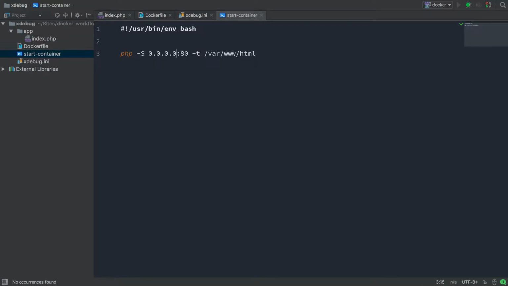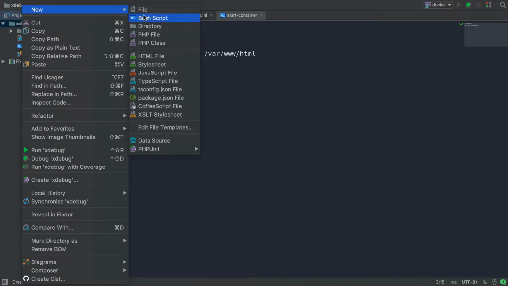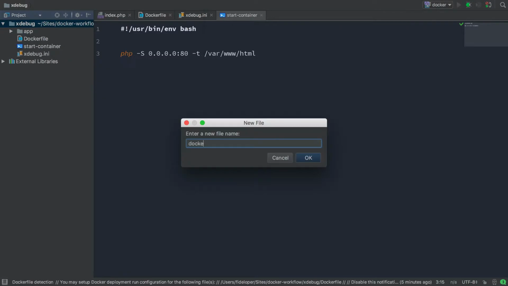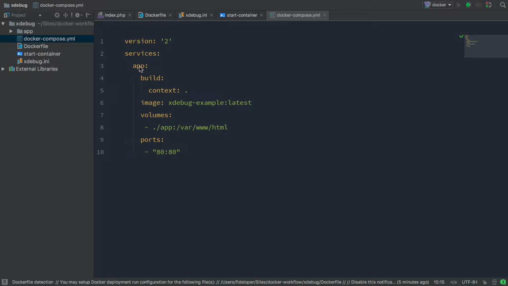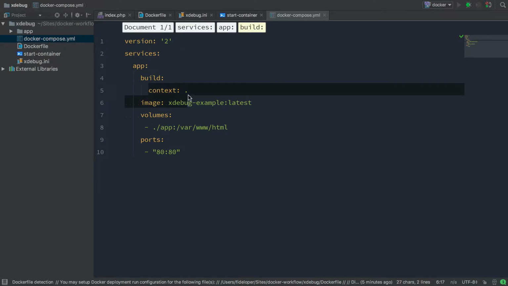Now, the last thing I'm going to do here is actually create a Docker Compose file because I want to use Docker Compose to build and run the image. So we'll make a new file. We'll call it docker-compose.yaml. I'll paste that in, and we'll see that I just defined one service called app. It's going to build. It's going to use the context of the current directory. So it's going to say find the Dockerfile from the current directory. The image it builds is going to be named xdebug-example:latest.